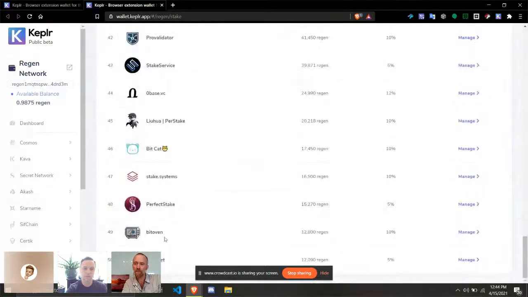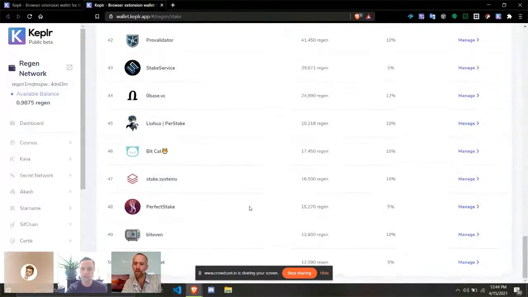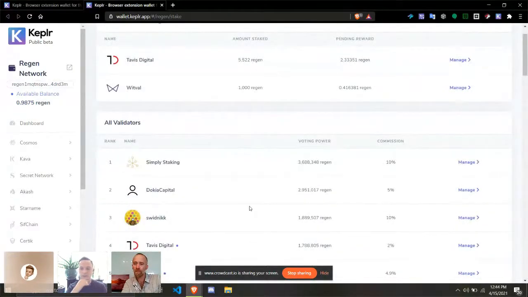If you scroll all the way to the bottom, you're going to see 50 validators. You're also going to see their voting power, which is here. Maybe after this, I'll have you talk about what the voting power means, Christian, unless you want me to. And then you'll also see the commission. This is what I based my stake on for Tavis, because they're only charging 2%, which means I'm earning more with that delegation than I am with the Witvol one.